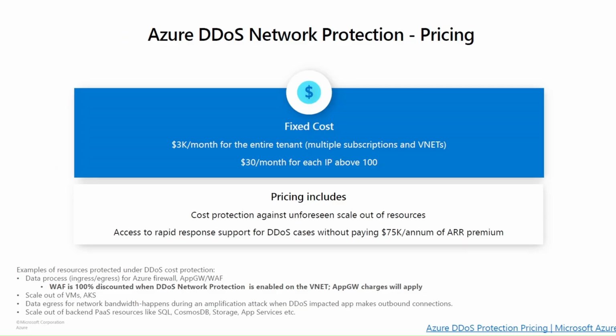Let's see the pricing. The Azure DDoS network protection is priced at $3,000 per month for the entire tenant. You can have multiple subscriptions and VNets, and you can scale up to 100 public IP addresses. If you have more than 100 public IP addresses, then each additional IP address will be billed $30 per month.